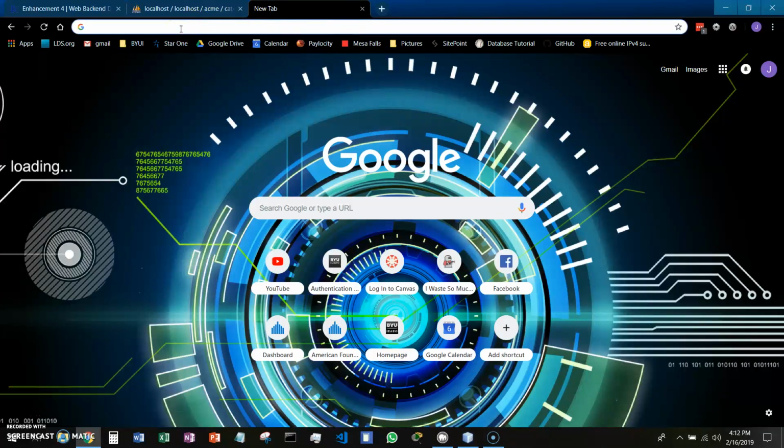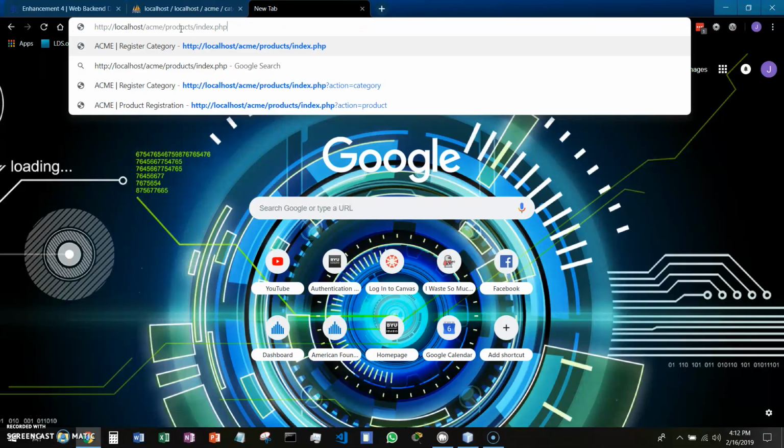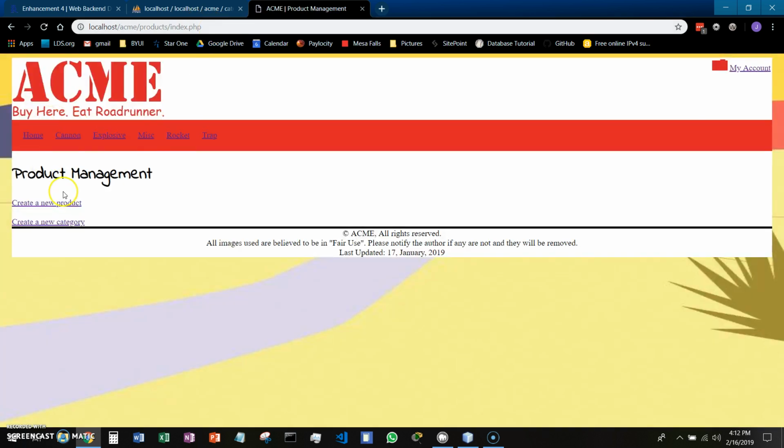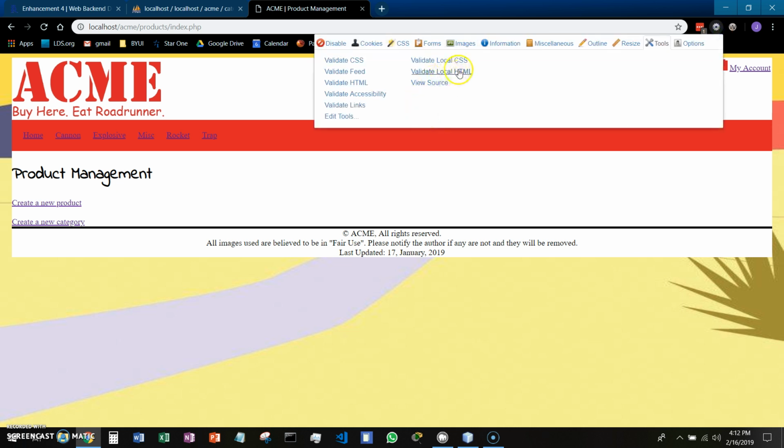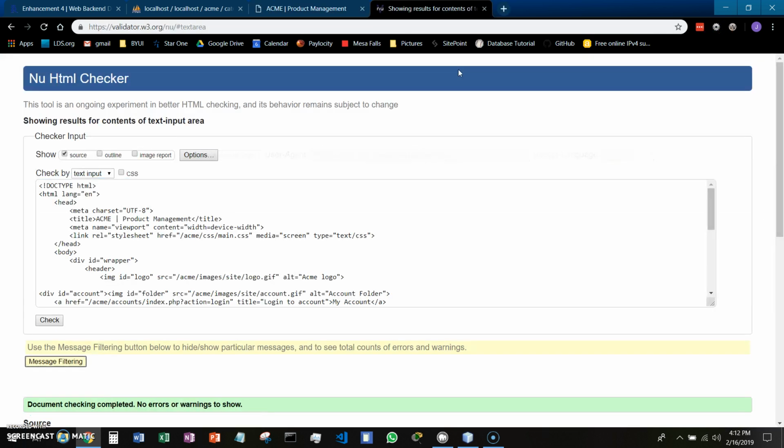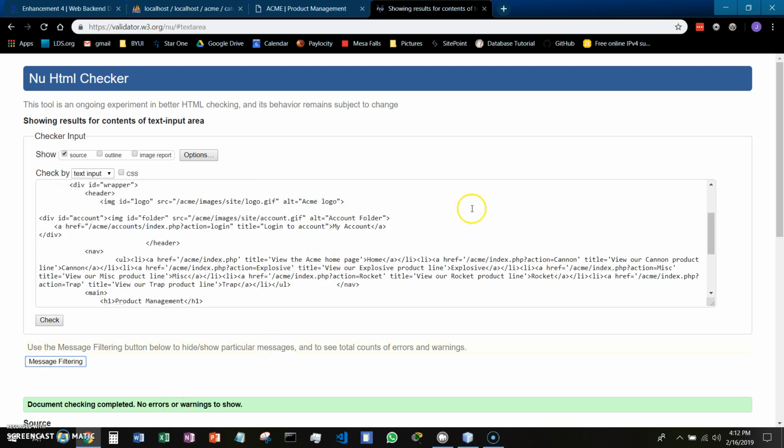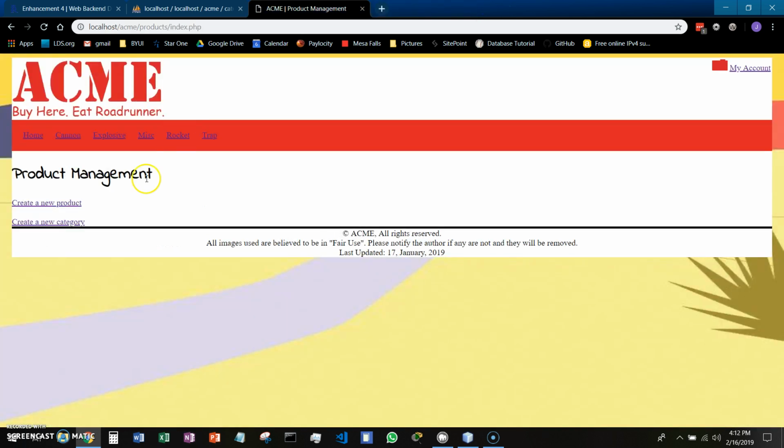Today we'll be going over the enhancement for assignment. So we will go to the products index and hit enter. We can see that it takes us to the product management page. If we validate the HTML here, we can see that we get a green, no errors.